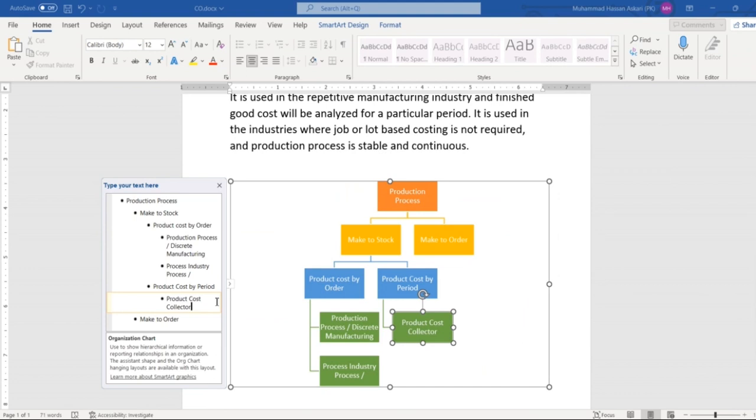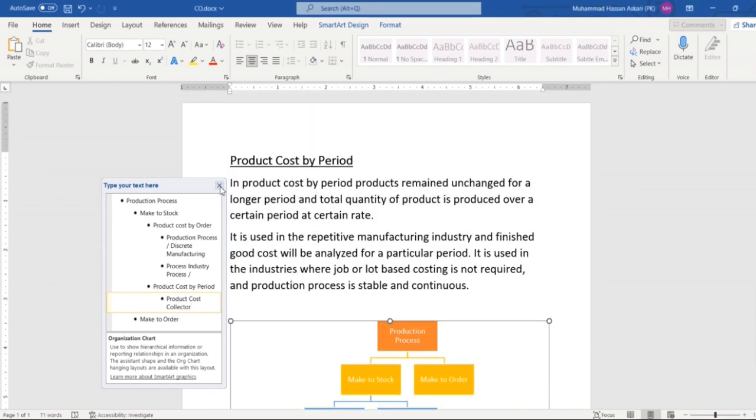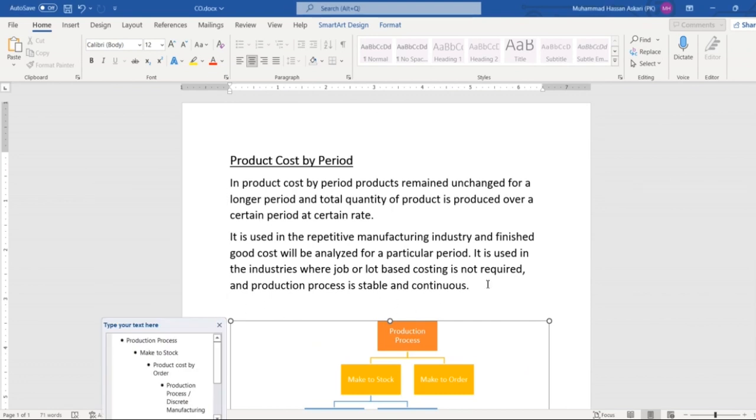So product cost by period we normally use in the repetitive process industry. Let's say we have two main industries. For example, we have a beverage industry, and that is a kind of process industry, so we are going to have different types of product processes for all the different SKUs. But let's say in the sugar industry, we are just producing sugar, and all the processes for the production of sugar are a bit the same, and we are going to use the product cost by period.